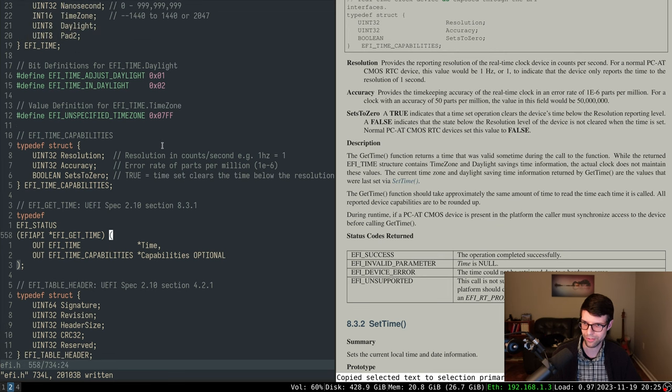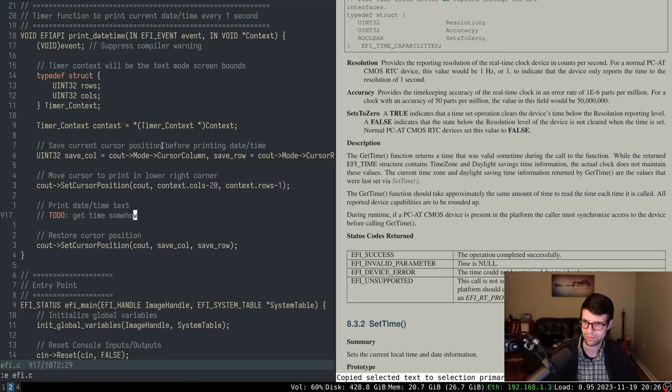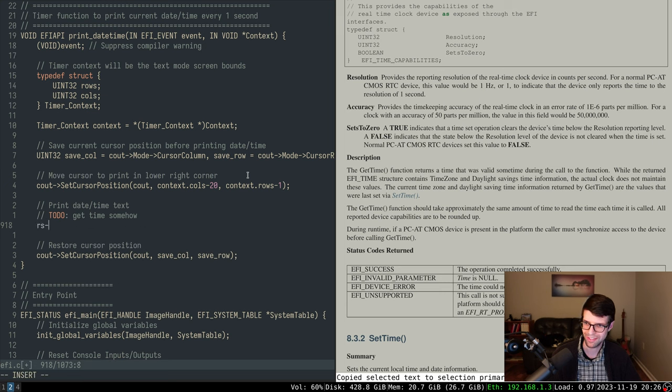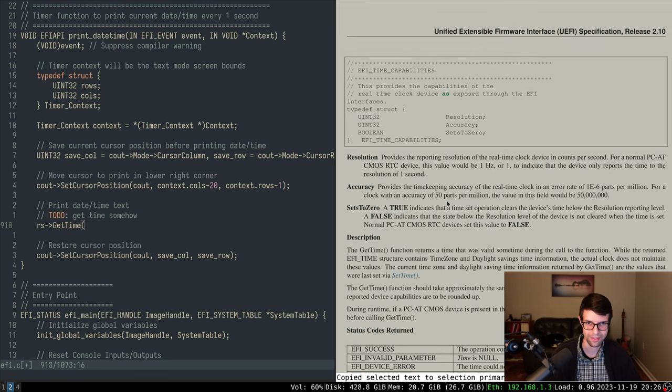But that is all we need to get the current time. And since this is optional, I'm not going to worry about that either. Since I set the timer to run every 1 second, I don't care what the resolution is, as long as it is at or below 1 second. And usually this is. So I suppose I could have code to check if the resolution is less than and not do that, but I didn't think about that. We'll see. I know this will be part of runtime services though, so we can call get time. And we'll have to get the current time.